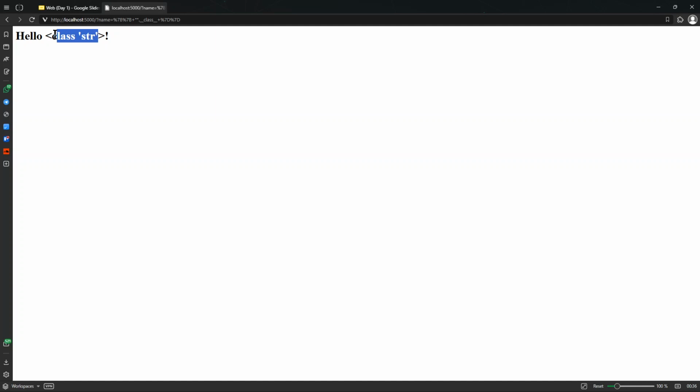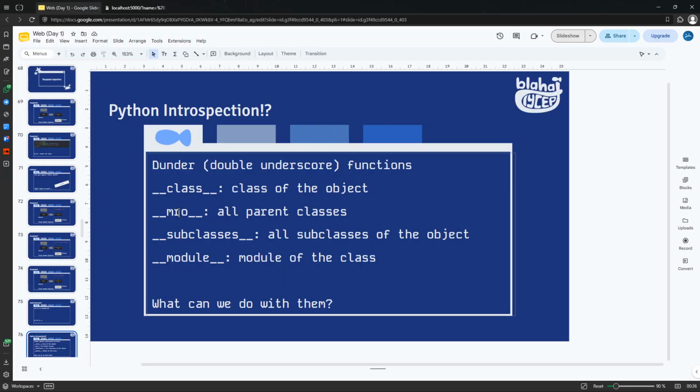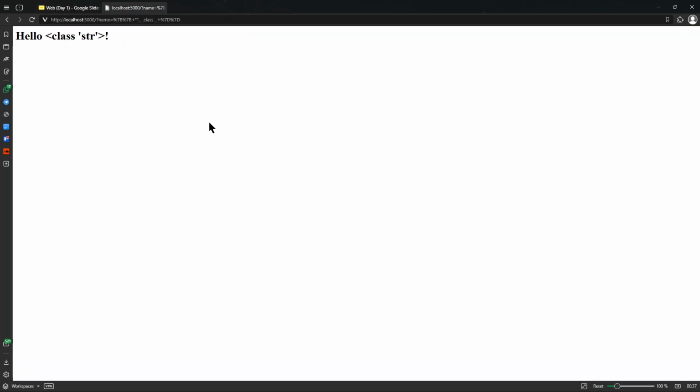I don't get the string. I get something that encapsulates every single type of string. MRO will give me all the parent classes, so everything that string uses to define itself, I can get it. So if I were to chain that with MRO, I'll get string and object, because string is an object, so of course it will use the object type as well.